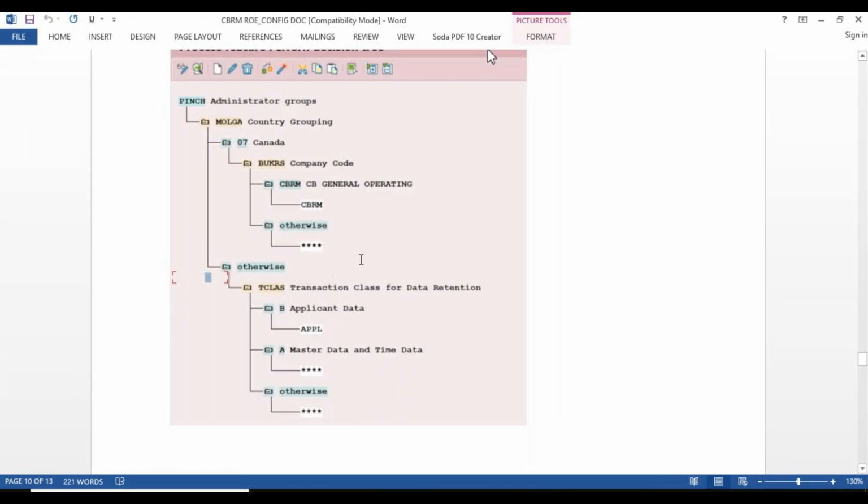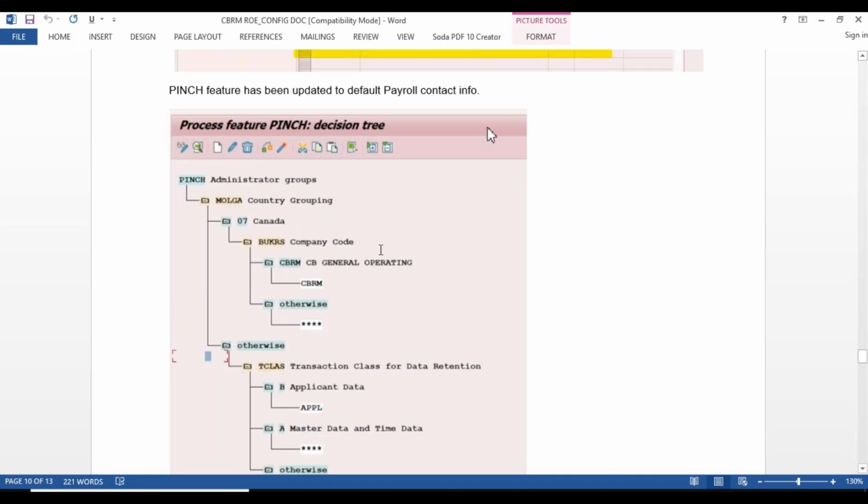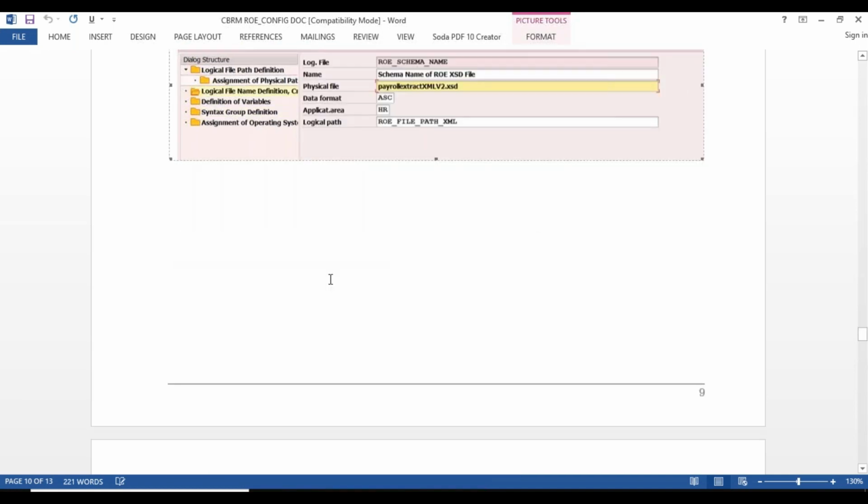So for this one, I just added a company code for this program. Basically, this program was initially not eligible for Canada Payroll. So I just updated this PIN feature and added the company code CBRM to link the ROE program. That's it. To activate the ROE program.